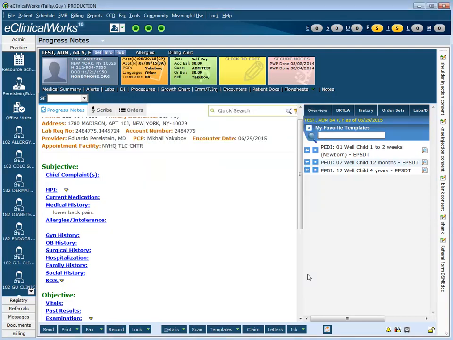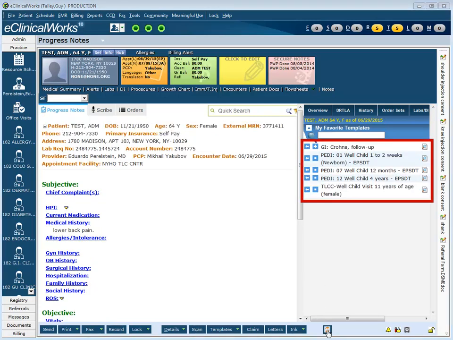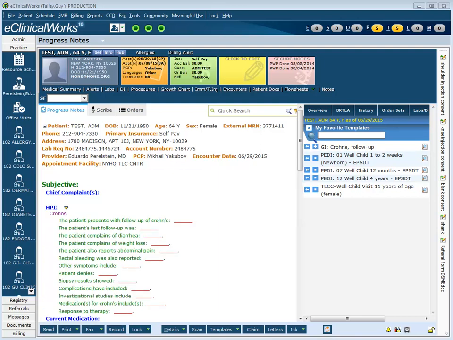Click the Refresh button at the lower right of the application window. The templates you selected have been added to your favorites. Click the blue and white arrow to apply your template to the progress note. The template has been applied to your progress note.